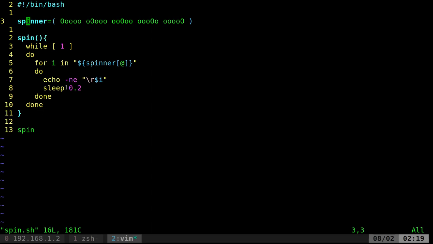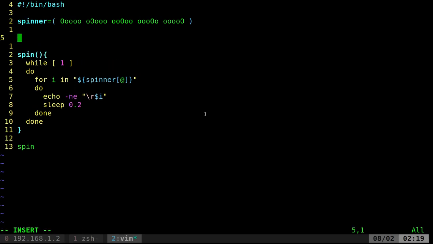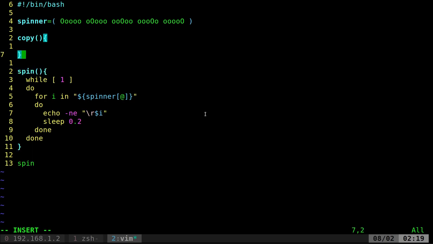It's looping forever, but it's not really doing anything. So really you want the spinner to happen when something is happening, and then you would kill the spinner. So what we're going to do here is create another function. I'm going to call this function copy, as if we're copying files. But we're not really going to be copying files. I'm just going to have it count through numbers. But in real life, you can have this running while it's copying files if you're using a for loop.